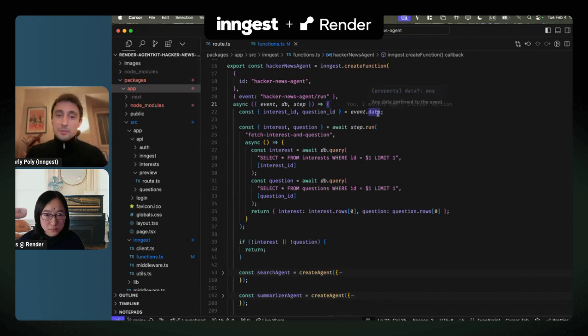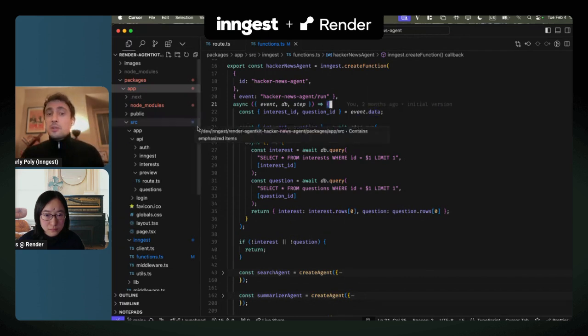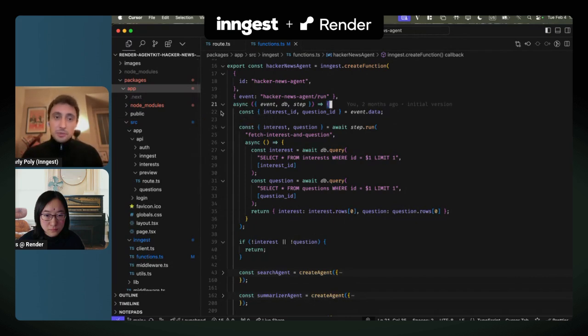The event is going to carry some information. So here, the thing that we need is the interest ID. So for example, it's going to be the ID pointing to developer tools and the question ID pointing to what are the latest launches. And then with Inngest, you can define workflows.